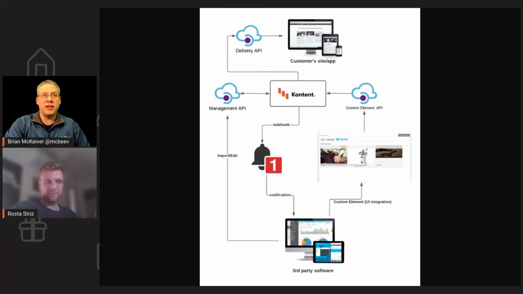So when we see content in the middle, and then we follow the line towards the top with the delivery API to your customer's site or app, that's the first basic integration, right? This is, if you need to power data in your application, you need an API, and this is the main one. And that's basically what this is showing here, right, Rosta, at the top?